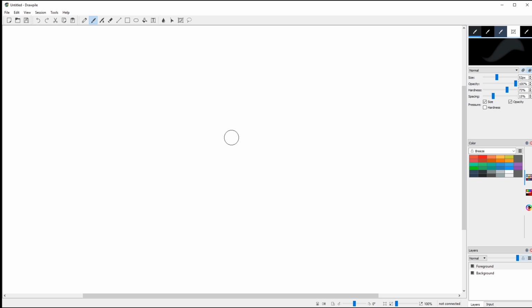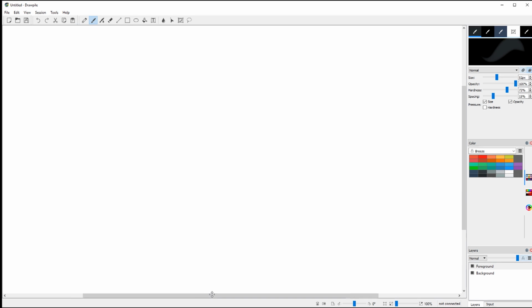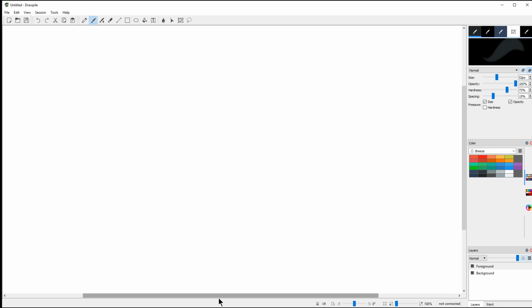And here we have the DrawPile interface, which is pretty simple. It's a very minimal interface, which is good because that gives you more room to draw on your canvas. When you first load DrawPile, you'll probably have this chat log down here at the bottom, and if you're not interested in using chat right now, you can just go ahead and drag it from this bar here and hide it. And then if you want to get it back later, you just drag it again back up. We're not going to be using chat for now, so I'm just going to hide it.